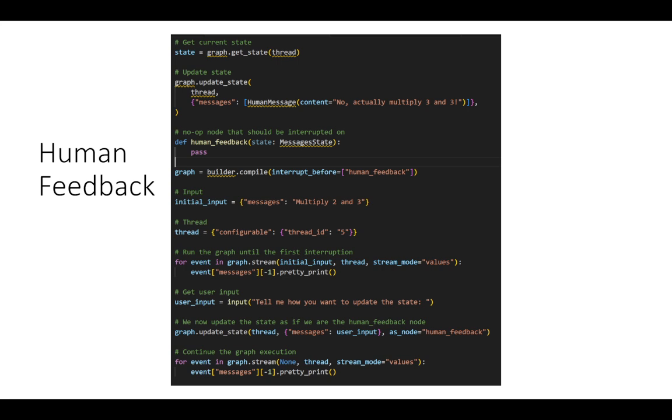Okay. The next important concept, human feedback. Before we get there, let's talk about how to access the state and update it. There is a method get state, that's how you get the state, and there is update state. For both of these you have to give a thread, which is the context. For the update state, you give the new content you want to push to the state. So I'm saying, oh no, actually multiply 3 and 3. Forget about previous computation.